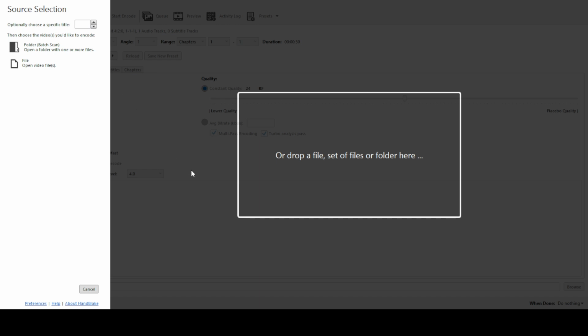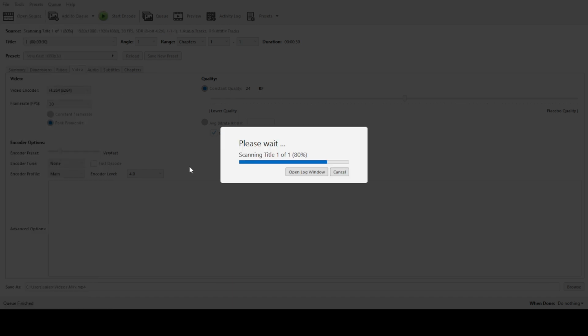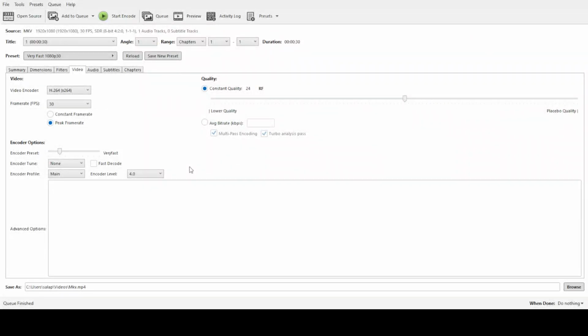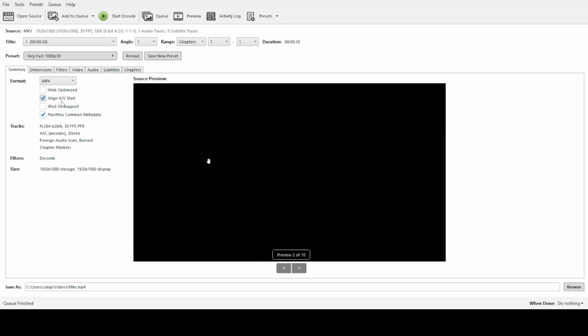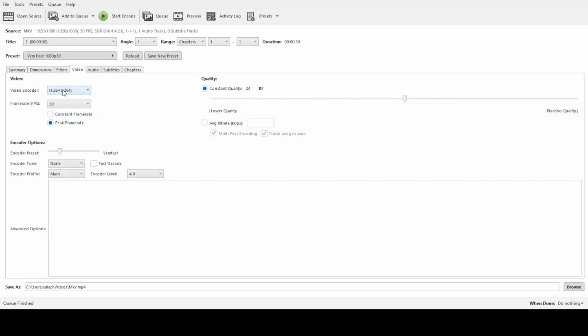Now, let's adjust the video encoding settings. This part is crucial for ensuring your video maintains quality while being converted to a smaller format. Head over to the Video tab where you'll see various options. For the video codec, you should select H.264 x264. This codec is widely used and balances keeping high quality with manageable file sizes, making it highly compatible across different devices. Next, you'll want to set the frame rate.